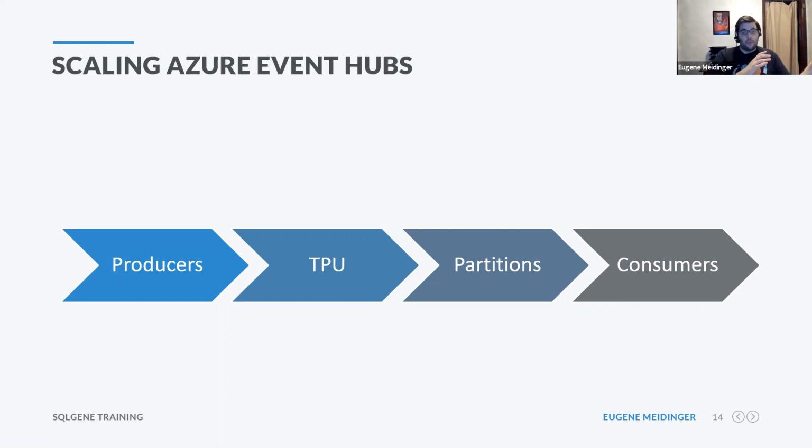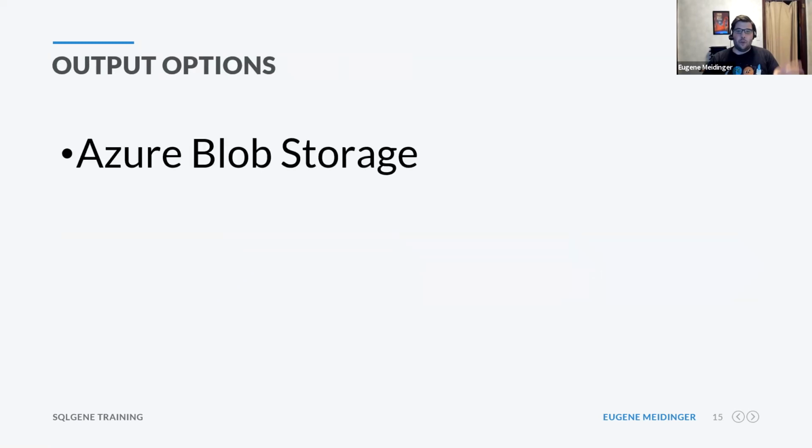So we've talked about inputting, scaling, and then what about output? We've got a couple of output options. The main one is Azure Blob Storage. If you're paying for standard, you can set up data capture, and it's going to write those events to the blob storage you specify, either at a given interval or a given size, whichever triggers first. You can set both of those. And it's going to be writing the data in the Avro format.